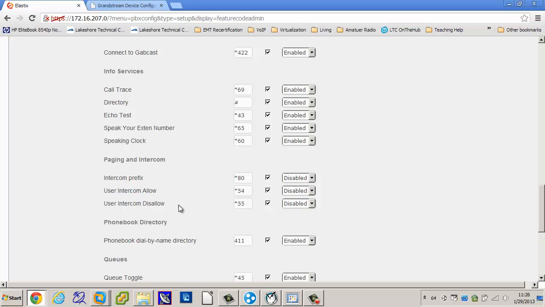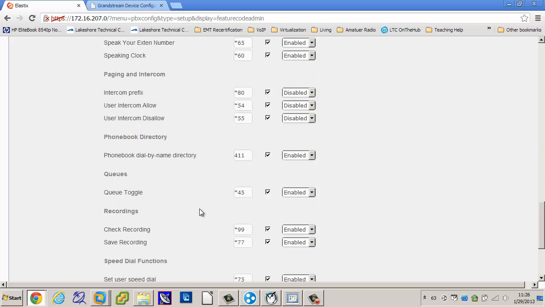Or whatever. Intercomming, we will be getting into this. This is something that either later today or first thing next week we'll be working with, the intercom prefix. If we enable intercomming, we just do *80, and then we can do intercomming for an extension. User intercom allow and user intercom disallow, so we can say yes, the intercom works or not. 411 does work. If you dial 411 on these phones, it goes to the phone system's phone book, and then you could be looking at people's names or their extensions.